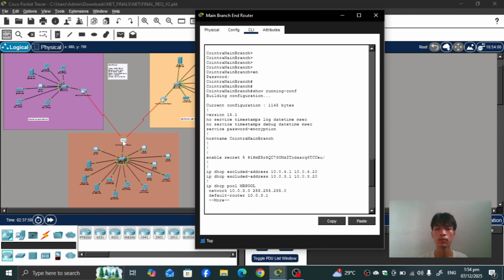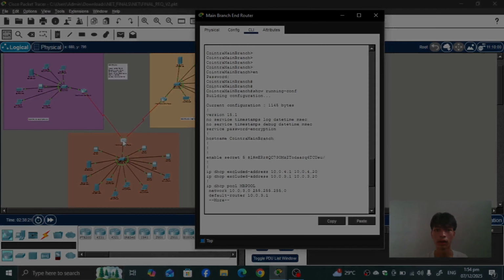The DHCP pool MB pool provides automatic IP assignment to devices in the 10.0.3.0 network, ensuring efficient client addressing. The default-router 10.0.3.1 inside the pool sets the gateway so all DHCP clients can reach other networks and branch locations. The configuration secures router access, automates IP management, and ensures smooth communication between all branches.